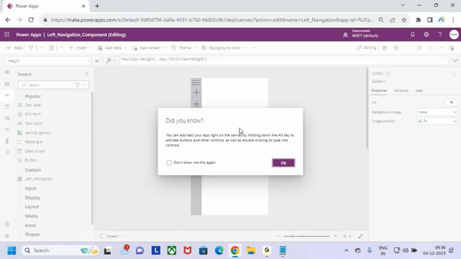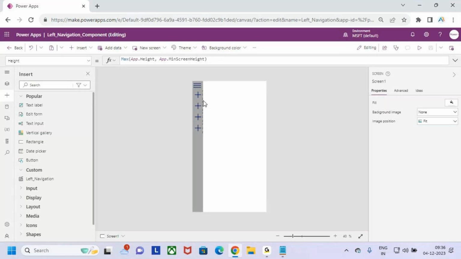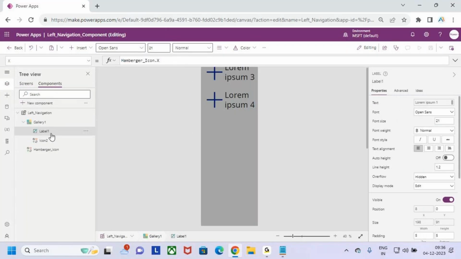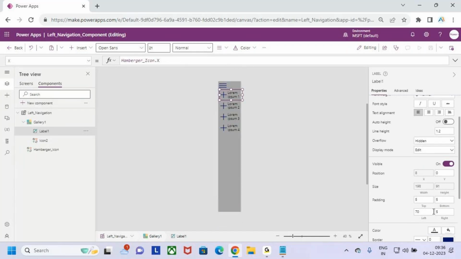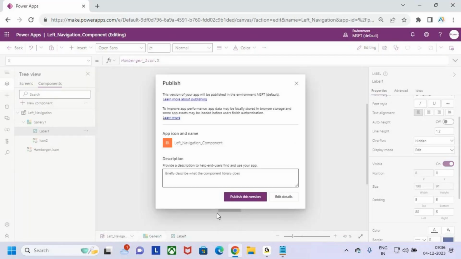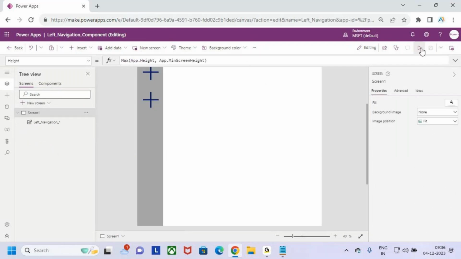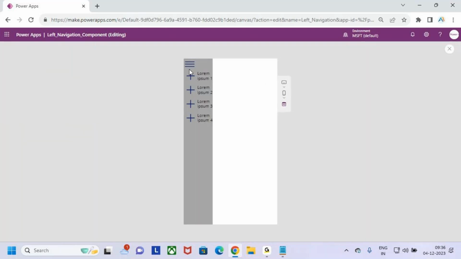So let me do one thing. From which position can I start the text? Go to the text. The left padding I am keeping for this text is 70. Let me keep it as 80 pixels. Now save it, publish it, go to the screens, save it. Fine. When I expand it, I'm able to see the text. When I decrease the width, I'm able to see only the icons.